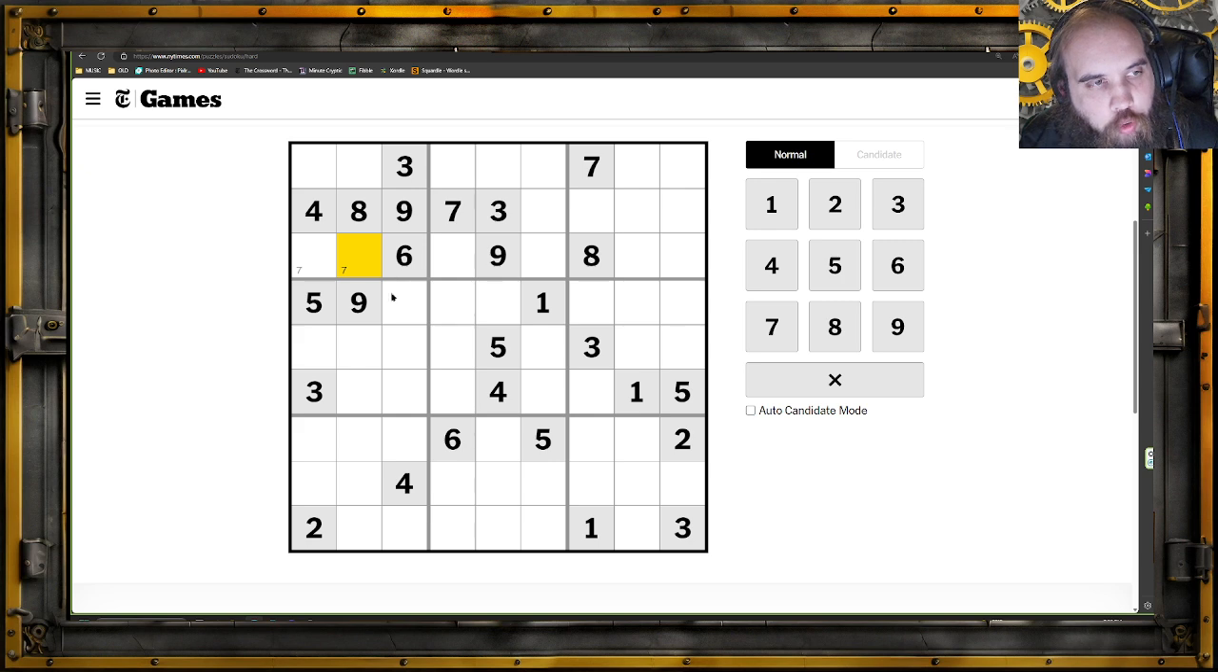Let's see what else. We got 4, 4, 4. I'm just doing quick scans right now, just seeing what I have lots of. 5 I have a lot of. 5, 5, 5 in these three. 5 in these two. That's pretty interesting. We have all of them in the middle. 5 in one of these two.